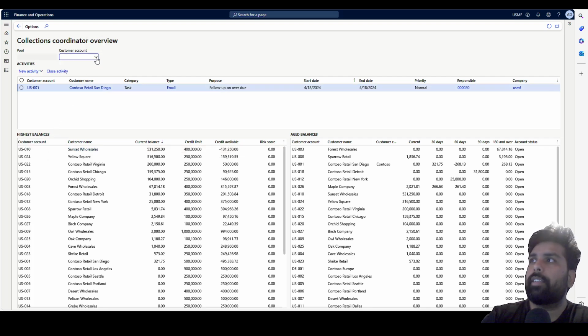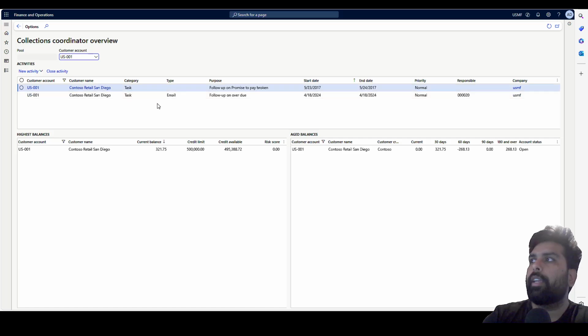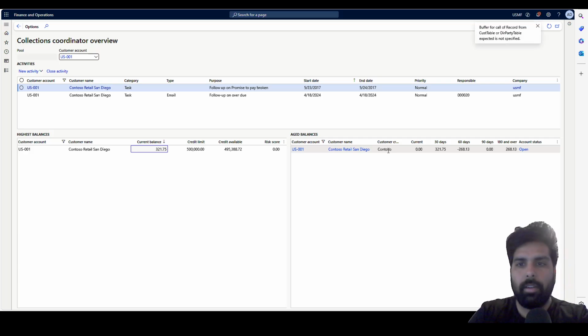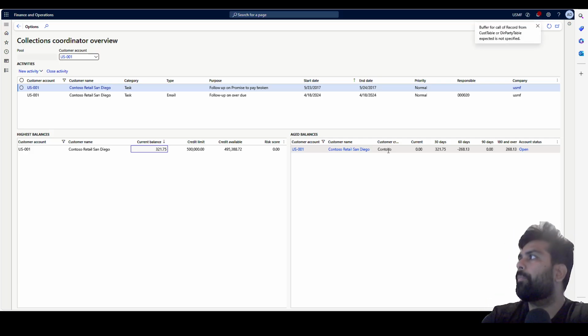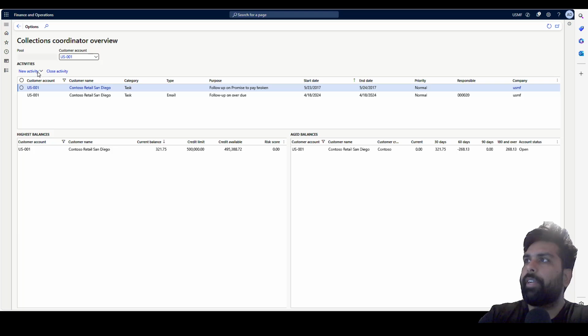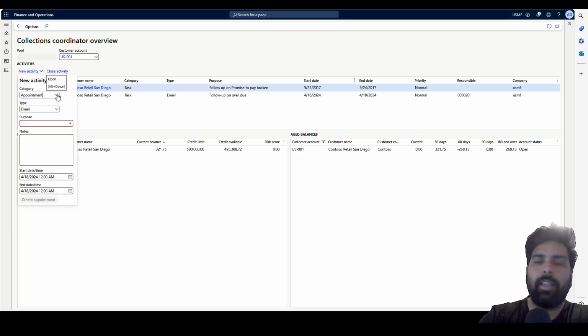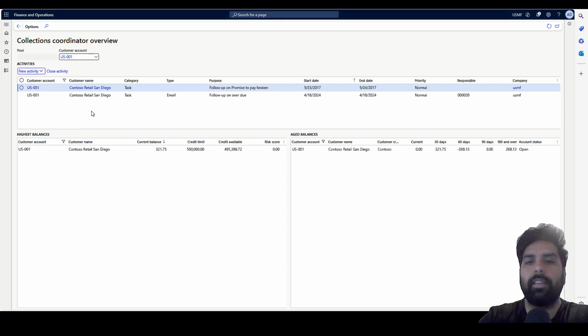So now let's take an example of one of the customers. If I select one customer here, US001, it is telling me that I have two collection activities created for this. This is my current outstanding, and this is my aged balance distribution for this customer. Now, if I want to create a new activity to follow up, I can just click here and do it. This is standard stuff which you have as part of this workspace. There is no role of the Copilot here.